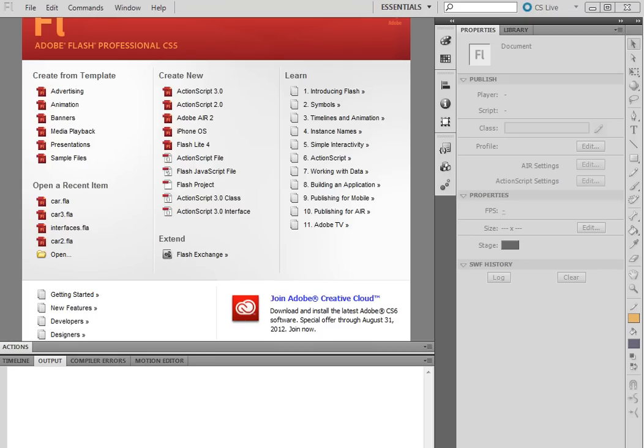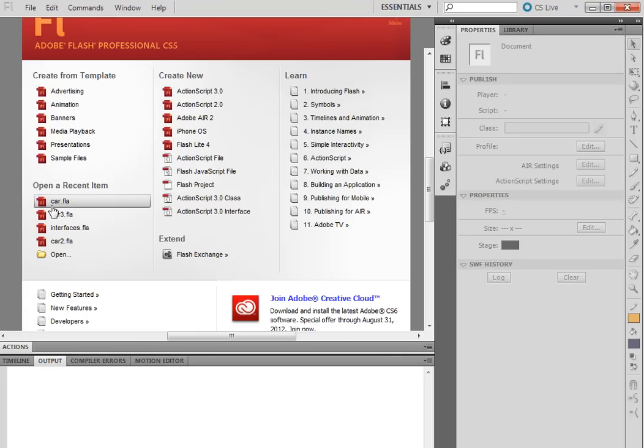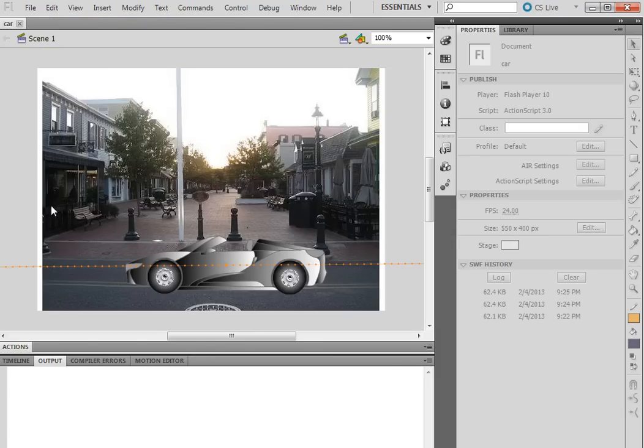So let's begin our car. We're going to make a car that will move across the screen. Its tires will turn. Let's see an example of this.